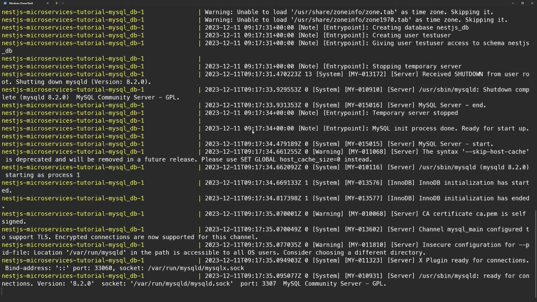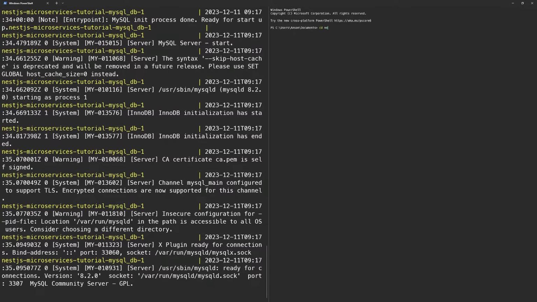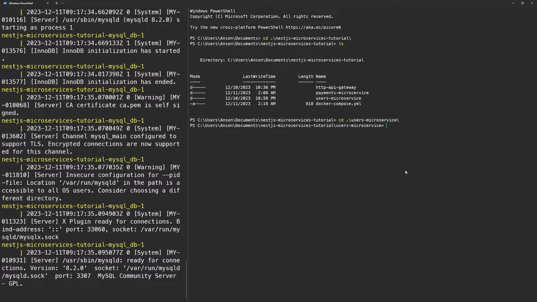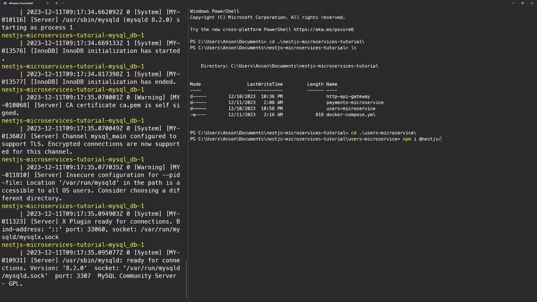Now we need to actually connect to the database from the code. So I'm going to open up a new window, and let me cd into Nest.js Microservices tutorial. And I'm going to cd into the User Microservice first. Let me zoom in a little bit so you all can see this. And I'm going to install TypeORM, because we're going to use that as our ORM to interact with our SQL database. So npm i @nestjs/typeorm. We're going to install the base TypeORM package, and then we need to install the database driver, so mysql2. Again, if you're using Postgres or whatever other database, you need to make sure you install the correct driver.